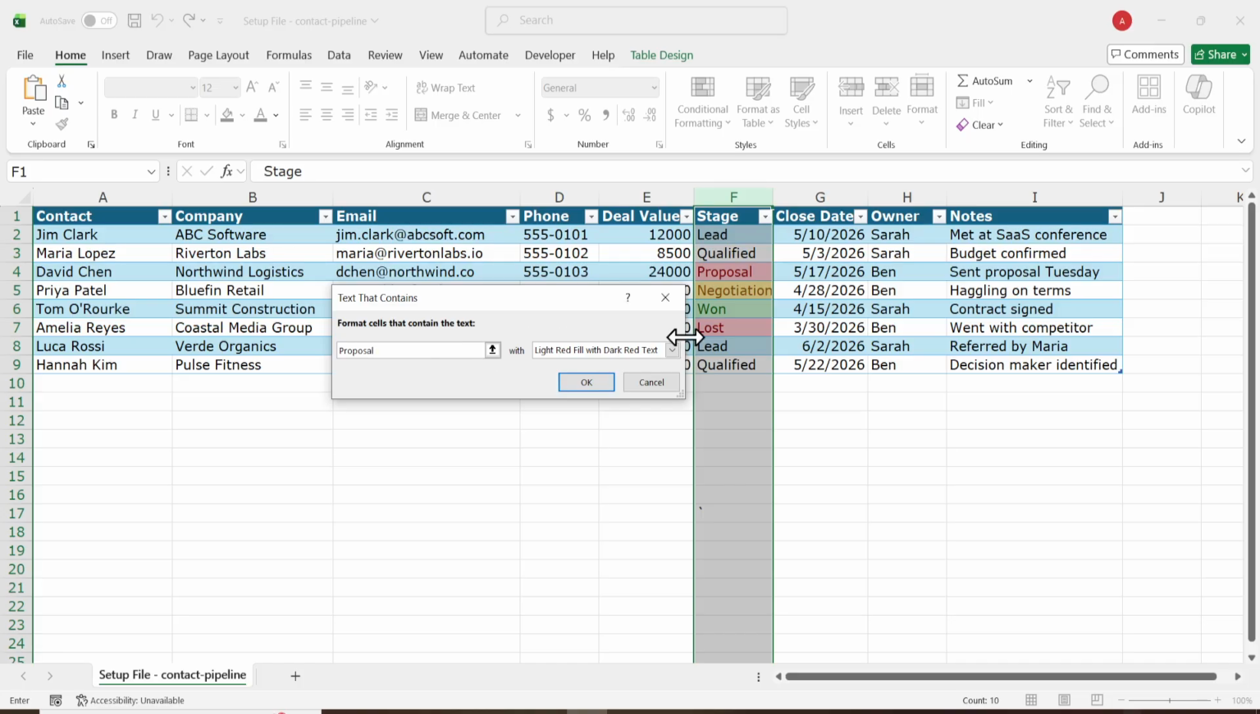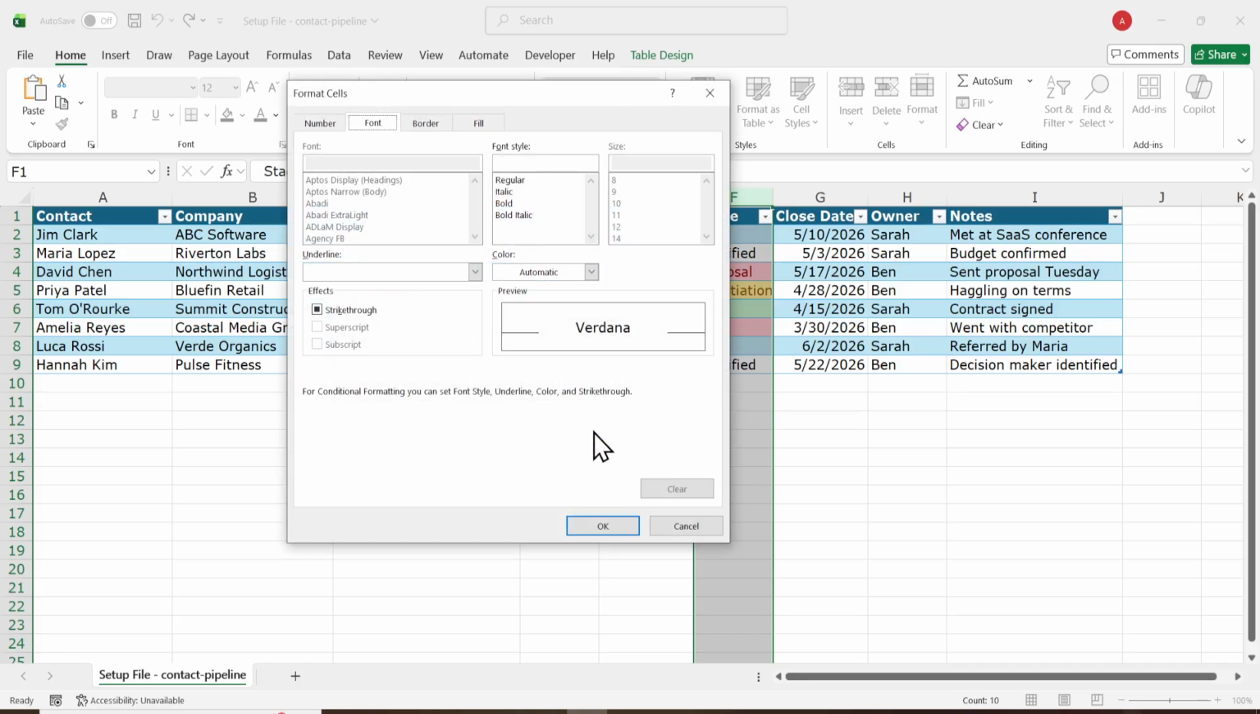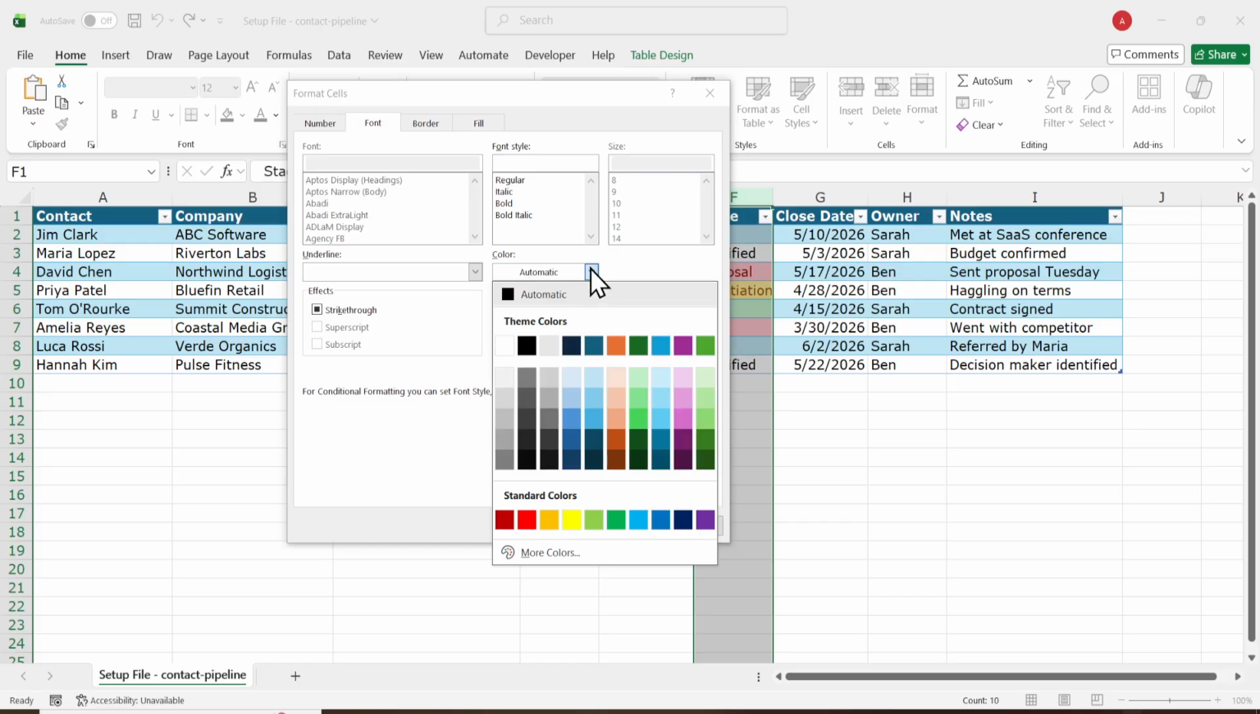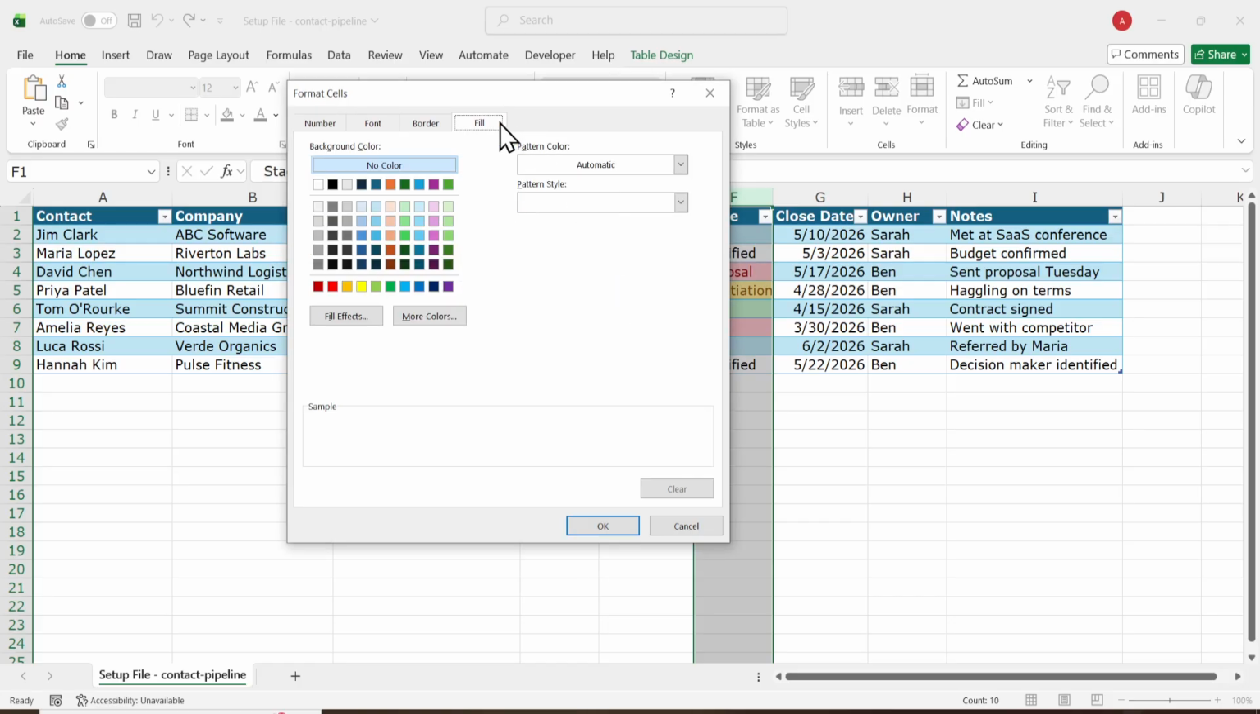This time, in the drop-down on the right, choose Custom Format. In the Format Cells window, go to the Fill tab, pick a light orange fill, and click OK. Then click OK again to apply the rule. Now create the rule for Qualified.